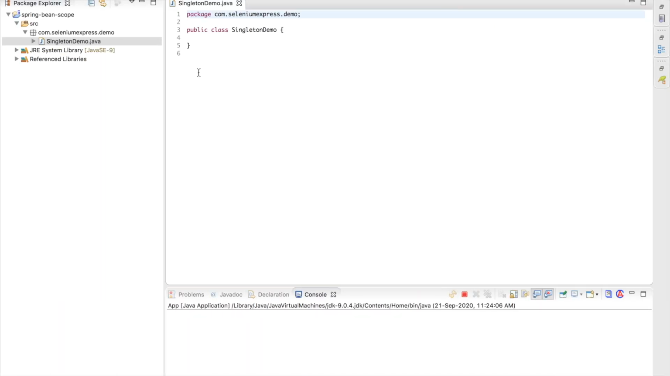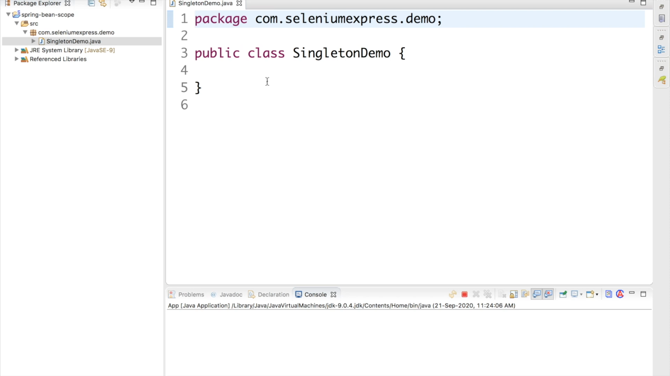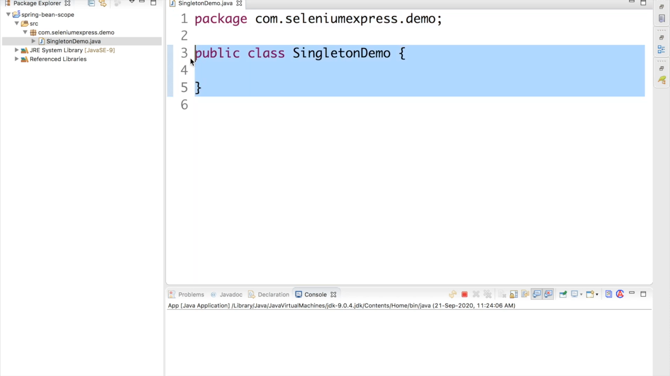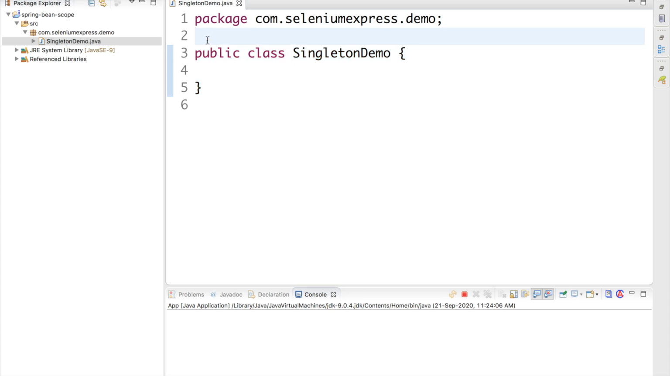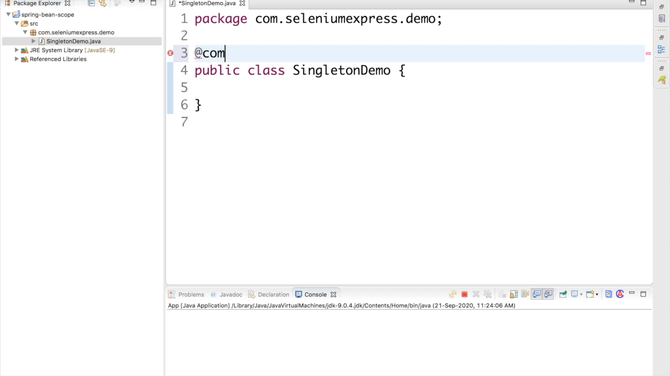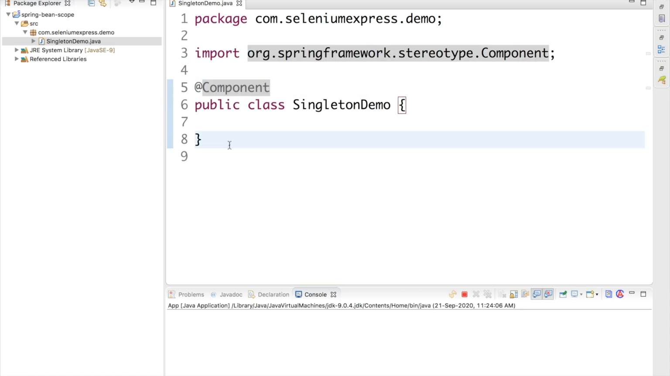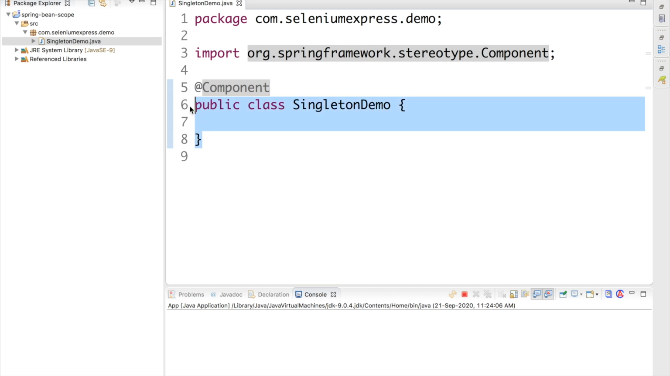Okay, so I have a class here called Singleton Demo. Now tell me, how do we convert this class into a Spring managed bean? How do we tell Spring to go ahead and create the object for this class and maintain it inside your application context container? The way to achieve it is to annotate this with the @Component annotation. Now Spring will create the object for this class called Singleton Demo, and it is going to manage this object inside its container.